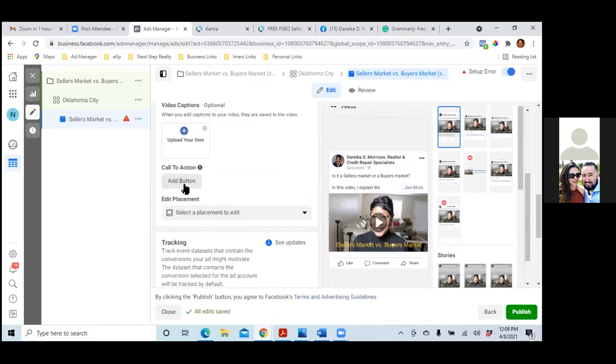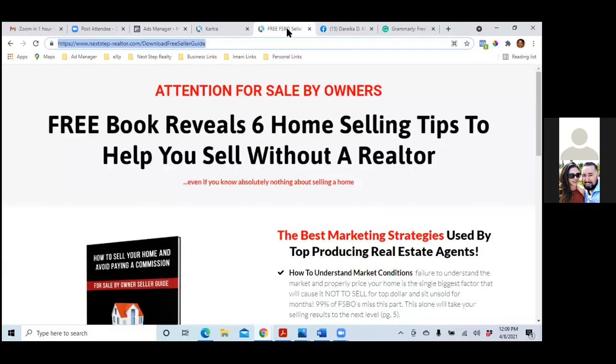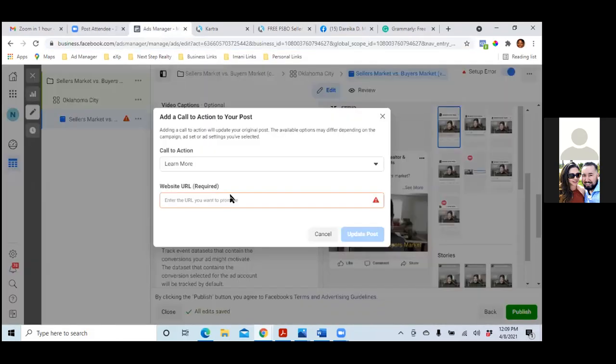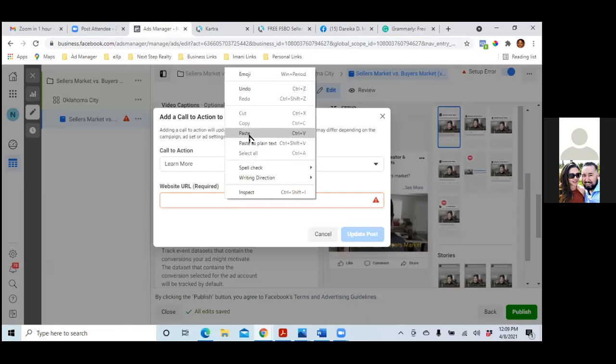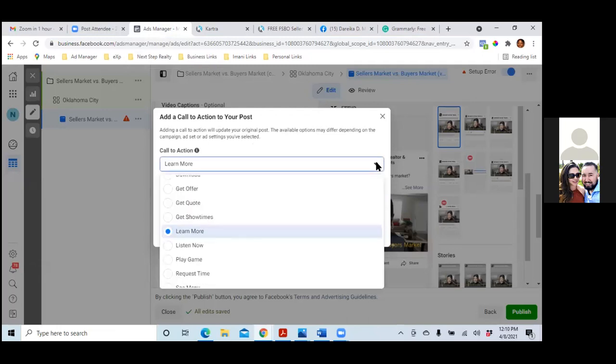Go ahead and click on that, then grab the link to your landing page and put it right there. Where'd it go? The free FSBO. Copy that and then just paste it in there. For the call to action, you've got different call to actions, but learn more is the most clicked on. That was a Facebook study, where they found that learn more is the most clicked on button out of all the other options you can choose from. Hit the drop down, there are so many different call to action buttons, but learn more is the best one.